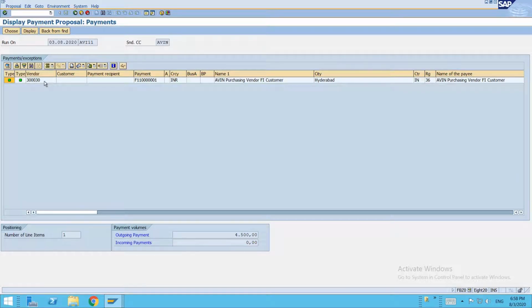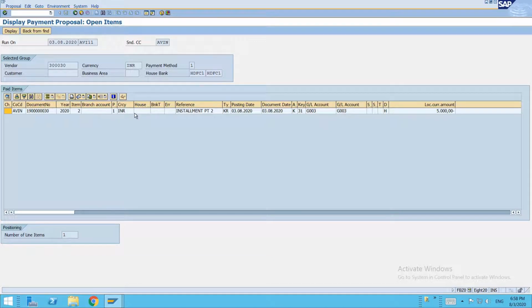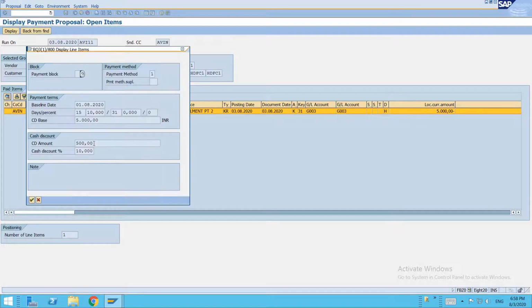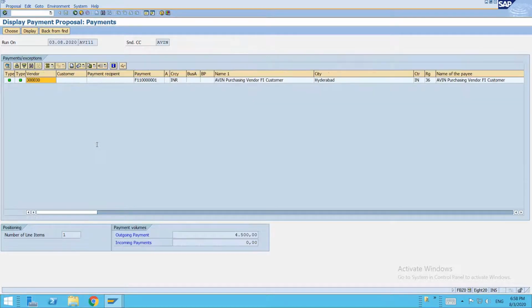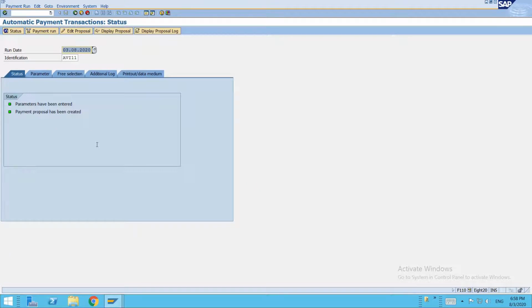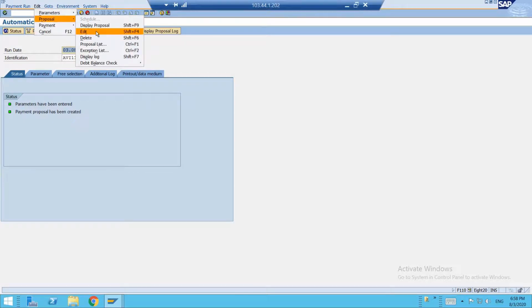So in the proposal, if we see, it has been picked up. Let us see what items have been picked up on this one. As we are making the payment only on 3/8/2020, the first month installment has been picked. So the amount is 5,000. If we see here, the cash discount of 10% has been applied, and 500 rupees of cash discount has been included on this particular open item. Similarly, based on the date on which the payment is being made, the further months of installments are also picked up along with the cash discounts. So let me delete this one.